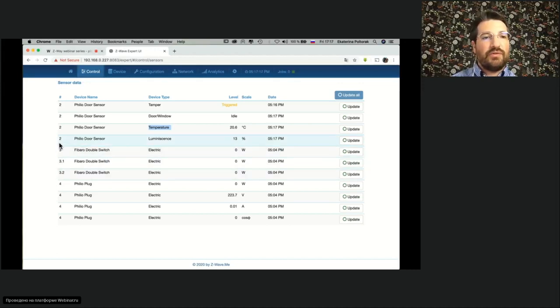Then we see three more values provided by the Fibaro double switch. The switch provides, outside of channels, the electric power metering. Additionally, it provides the same values on channels 1 and 2. And the Fibaro plug, which is number 4, provides us 4 different values: the current voltage, the current power consumption, current, and the phase shift.